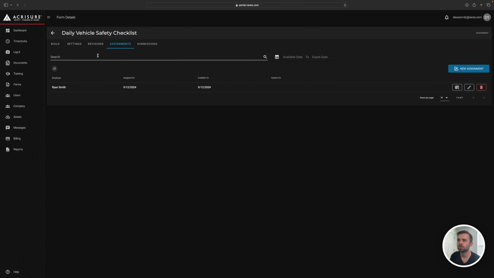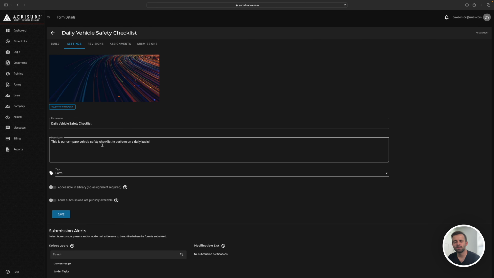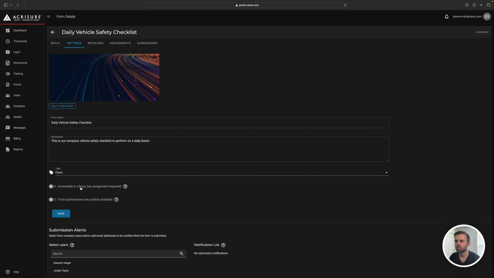Another good feature is over in the settings. If I assign that form to somebody, they can fill it out once and submit it to me. However, there's certain scenarios where a form might need to be completed more than once, such as a daily vehicle checklist. Under settings, this accessible on library option makes it so you don't have to require this. This will be available to everybody, and they can submit this form as many times as they'd like. So we'll check that on and hit save.